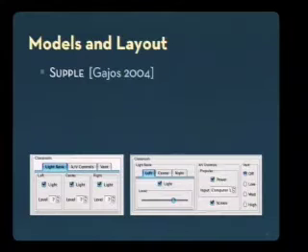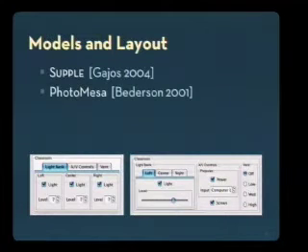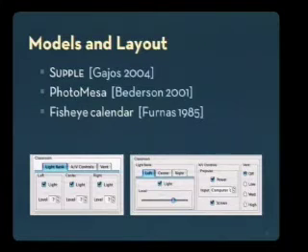We also drew technical inspiration from previous work on image browsers, such as PhotoMesa, and visual arrangement systems, such as the focus plus context view of George Furnas's fisheye calendar, which use constraint-based algorithms to determine the number and size of items to be displayed.